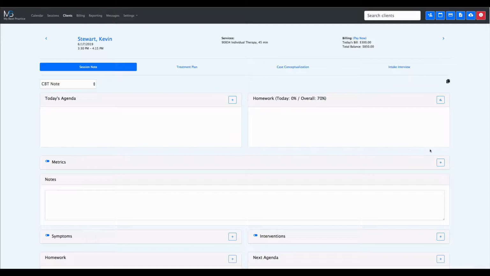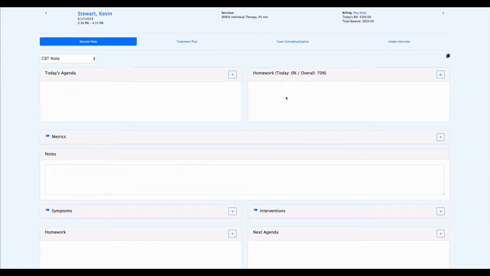So first, let me just orient you to some basic information that's kept at the top of the note: the client's name, the date of the session, time of the session. In the middle, we have the services, the CPT code, the kind of service that's provided, and the duration of that service. And the basic billing information is on the right. Now, if we come down, the note's been organized in a sensible way that walks you through the basic session.